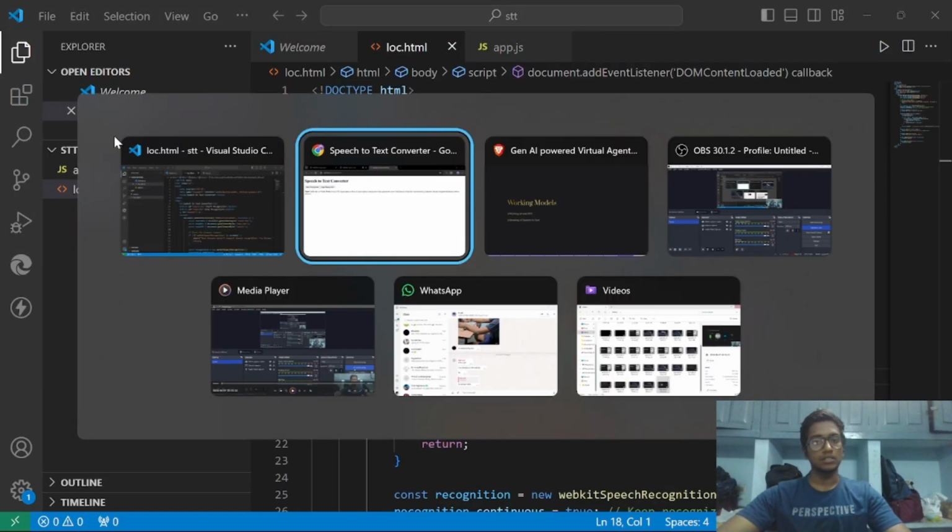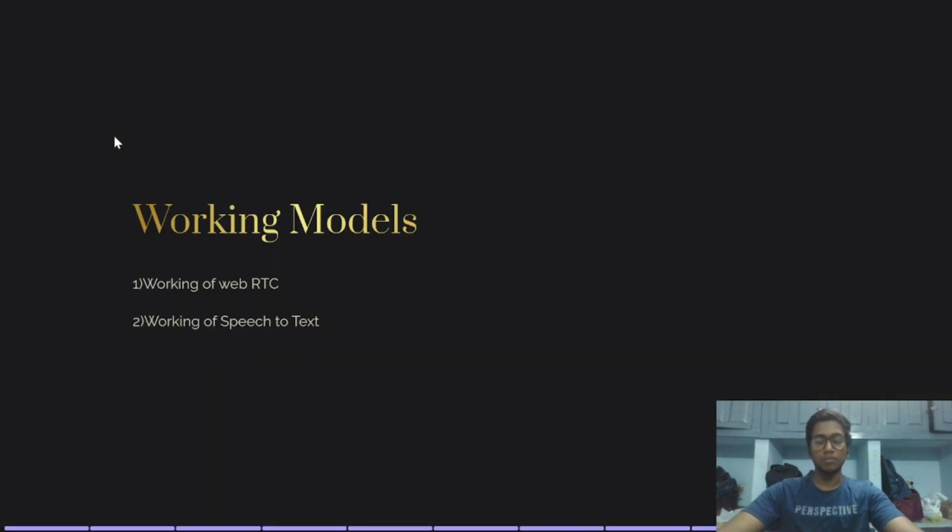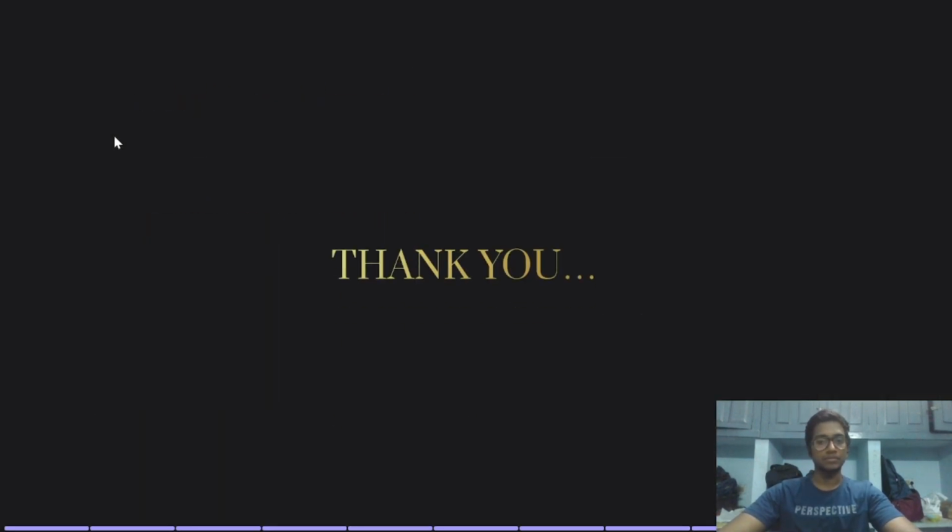These are the two working models made by our team. Thank you.